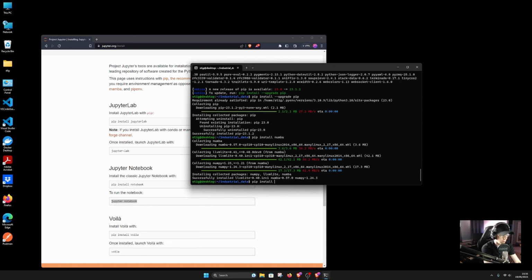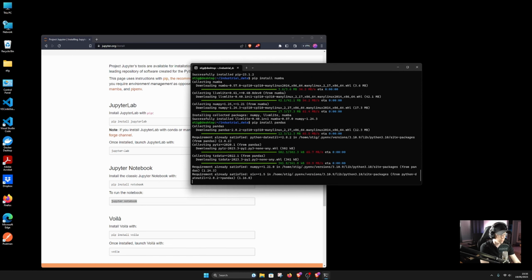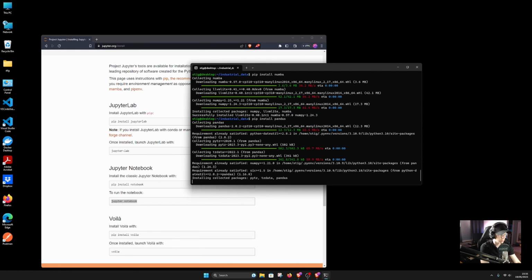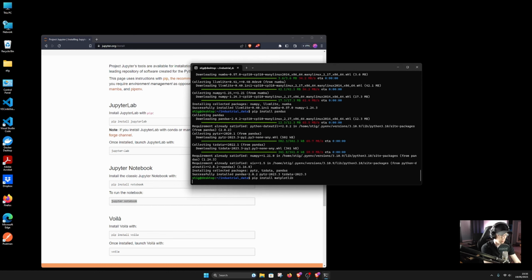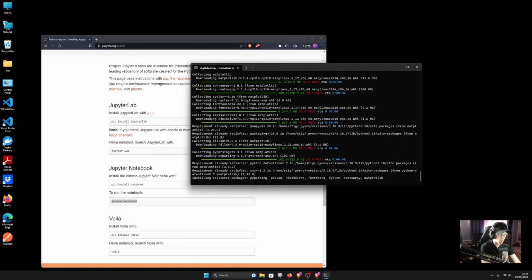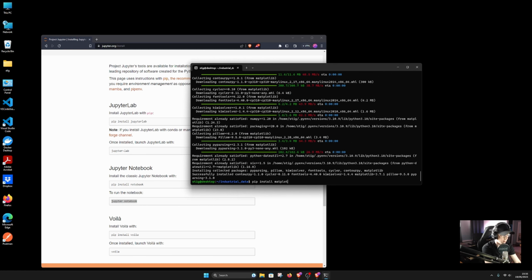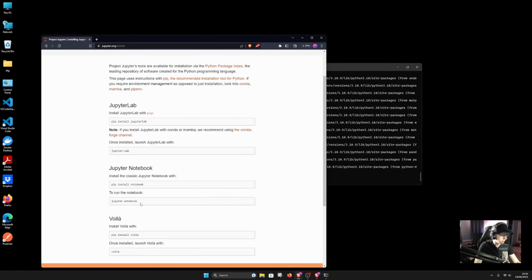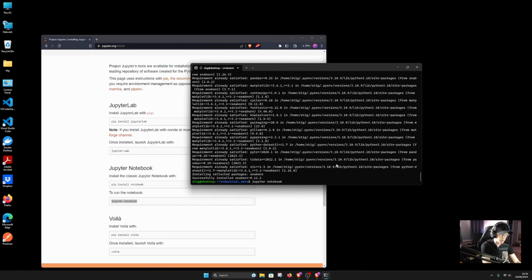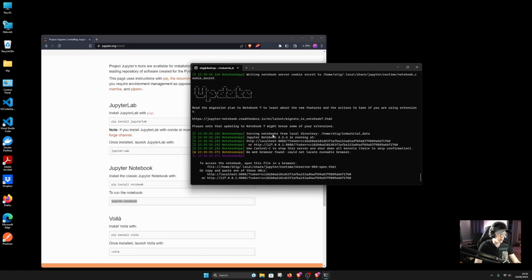Then pip install pandas, and pip install matplotlib, and pip install seaborn. These are your main starter things that you need to do. Right now it's quite dirty, but if we just execute the Jupyter Notebook, then you see that we can now start to run a Jupyter Notebook.